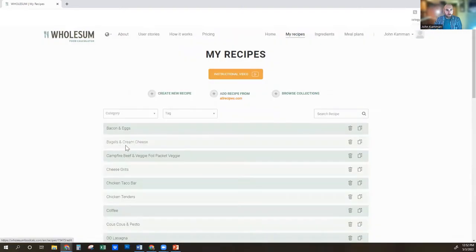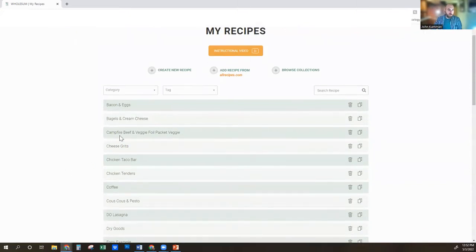So those are ways that you can manage your recipes. You can go through each one and flag which dietary restrictions are included in each recipe, so that we can avoid them in the future.